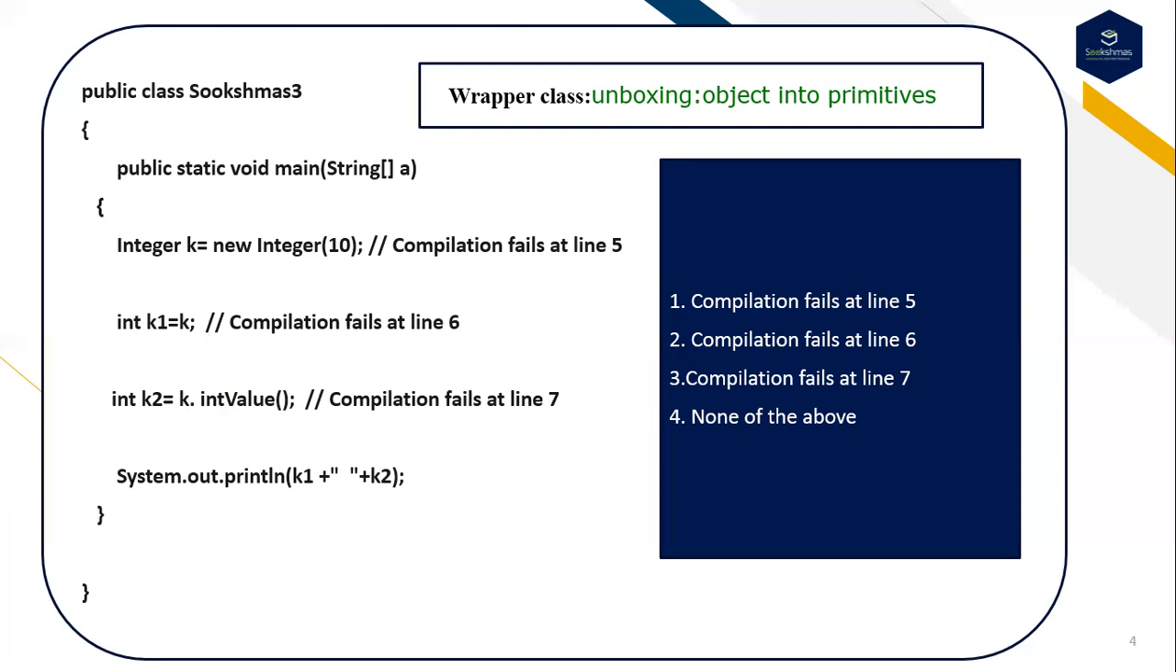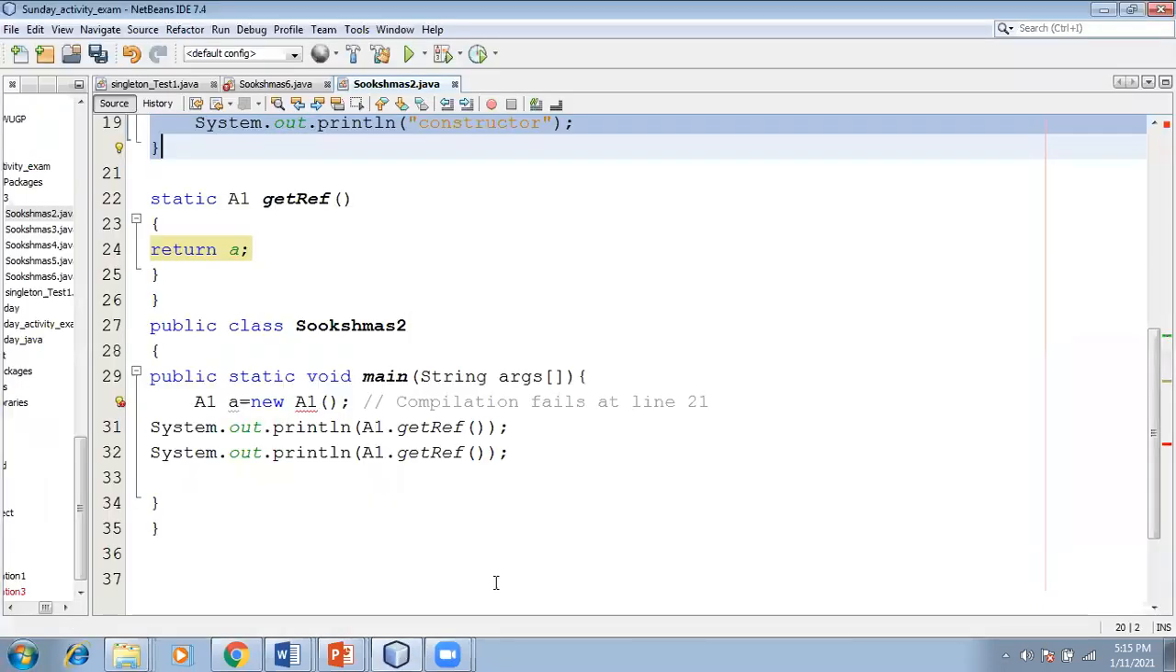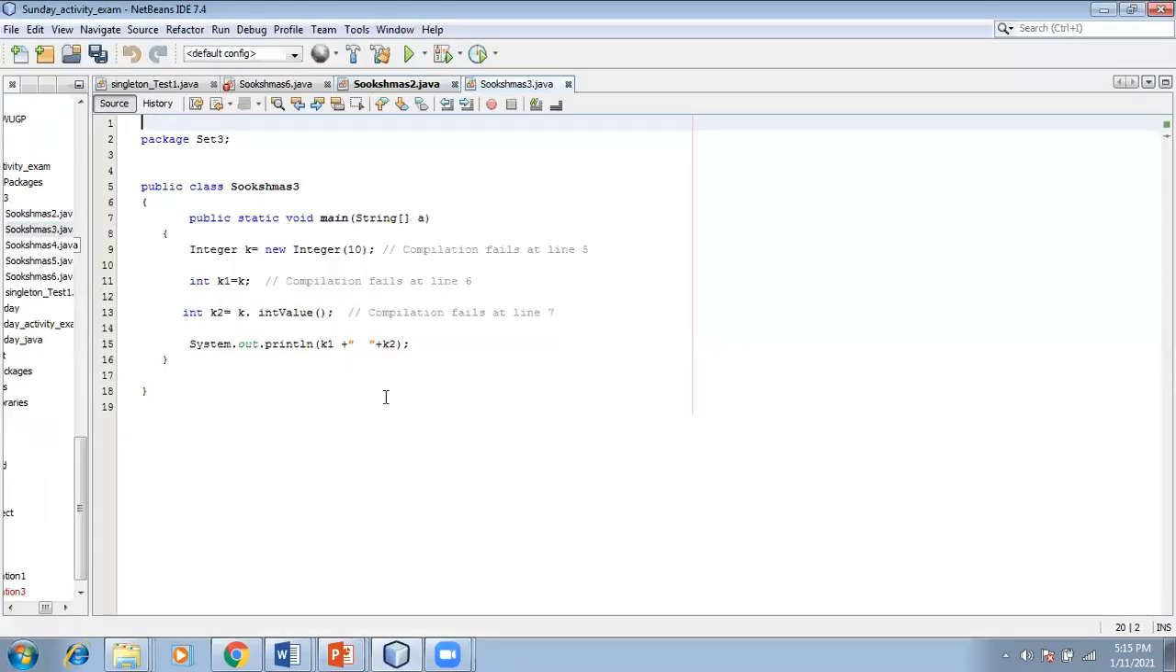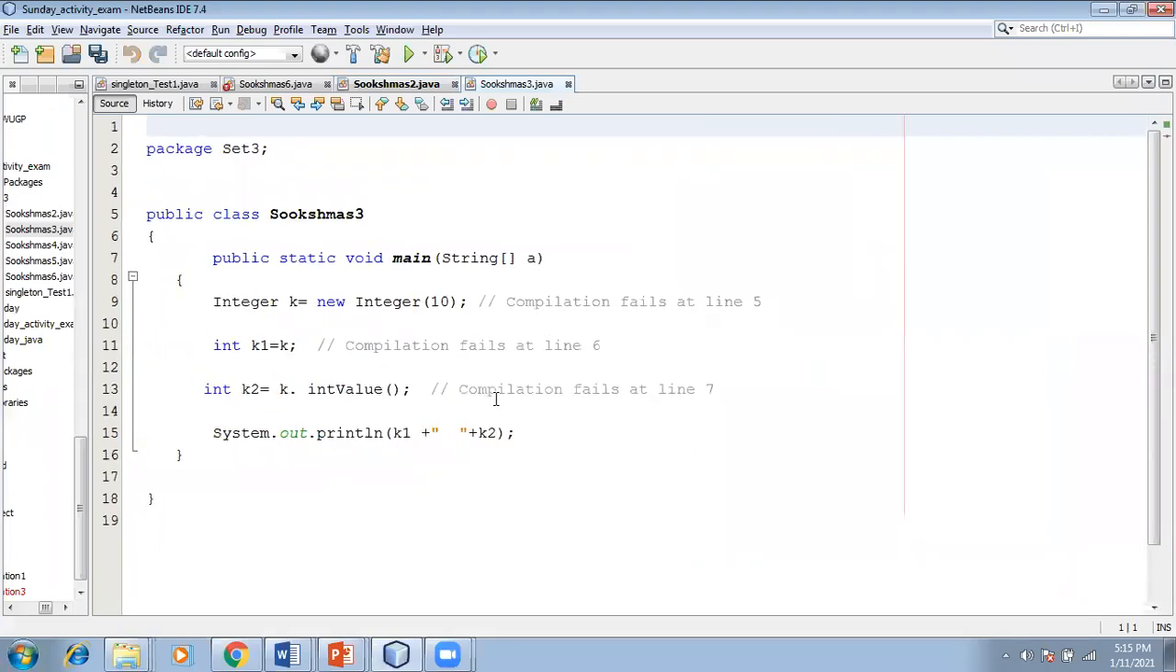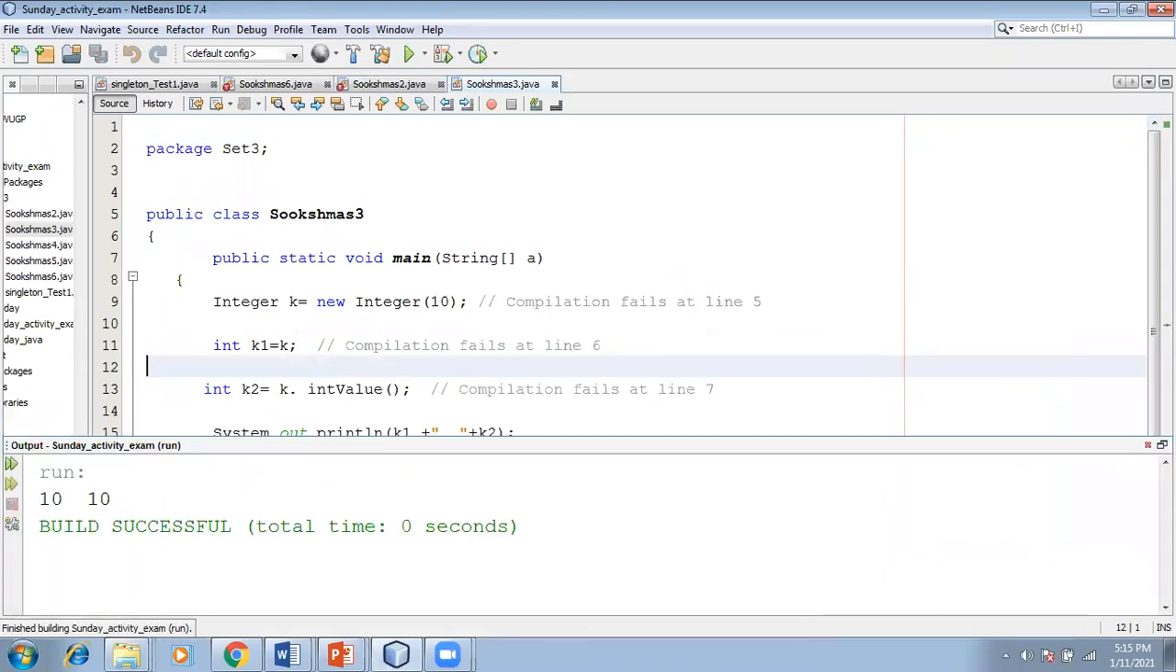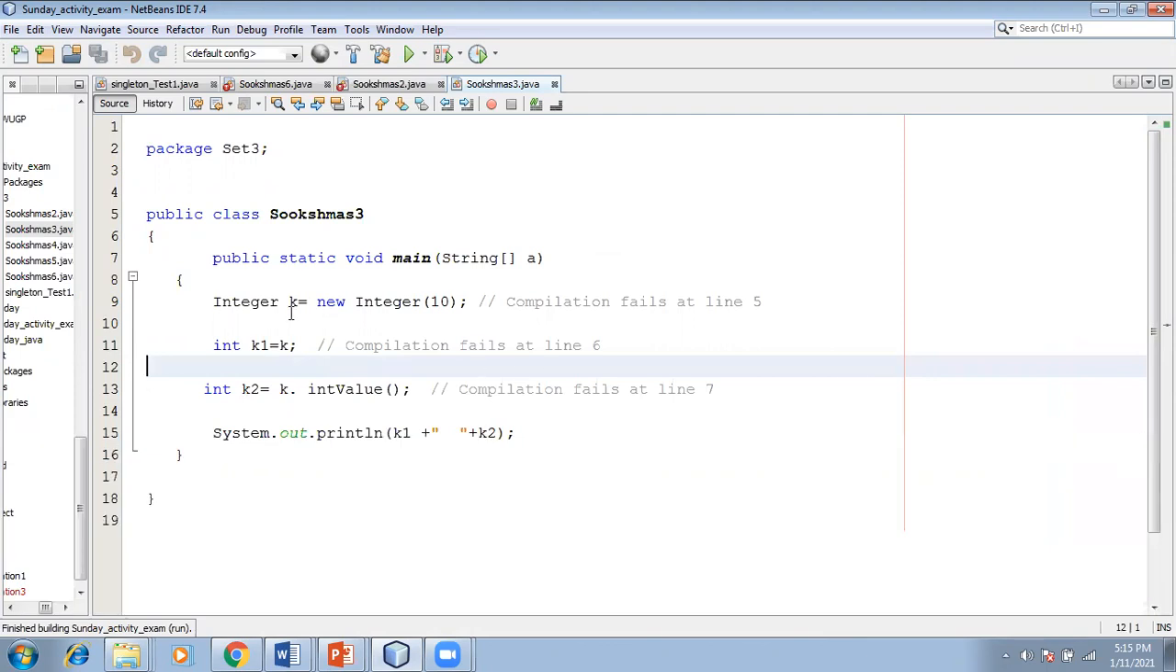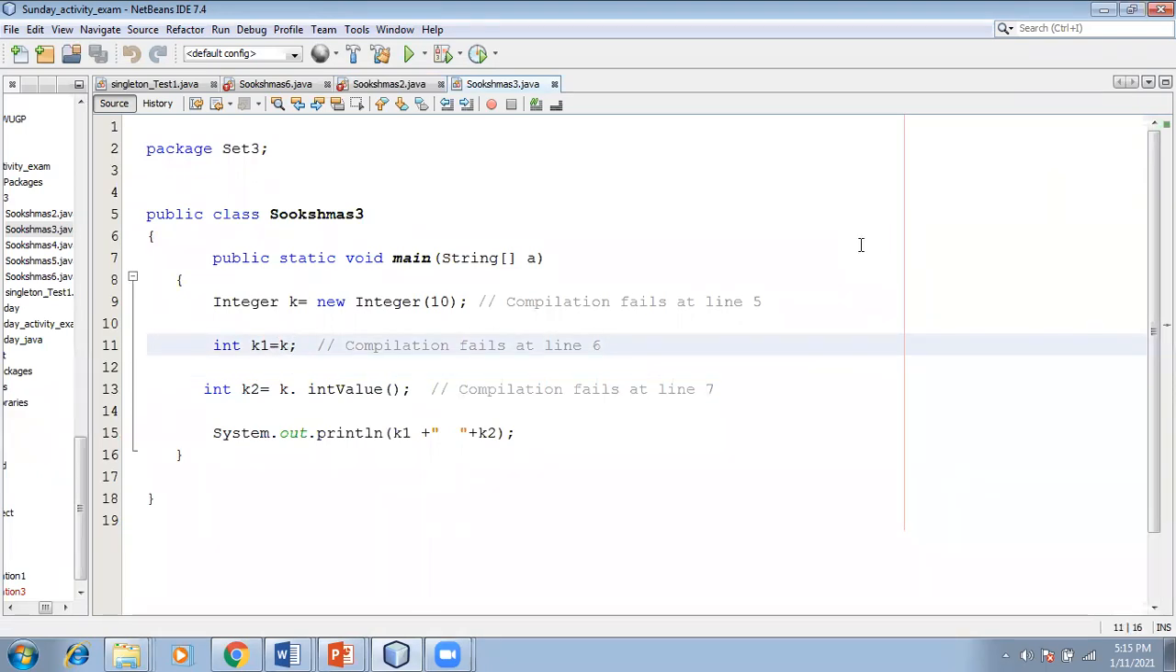And I will show it to you with execution. Here absolutely there is no error. You will get the proper value. This is the concept of conversion of an object into a primitive. Internally it will take k.intValue(), or else explicitly you can write it. And this is the concept of the wrapper class and especially unboxing.